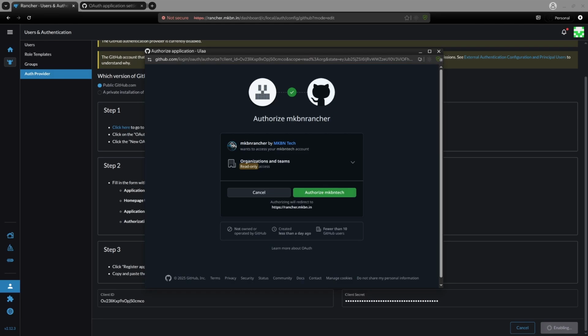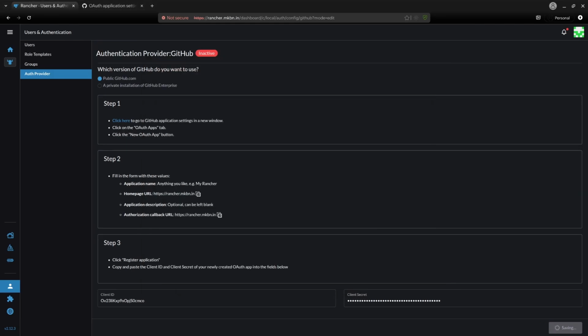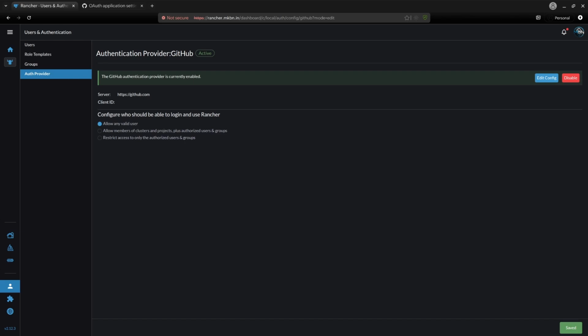You need to authorize the application. I'm going to click on authorize MKBN tech. Then that should be it. So it's saving the settings. Right, we can see the GitHub authentication provider is currently enabled. And let's click on save. That is saved. Let me go back to the home page.